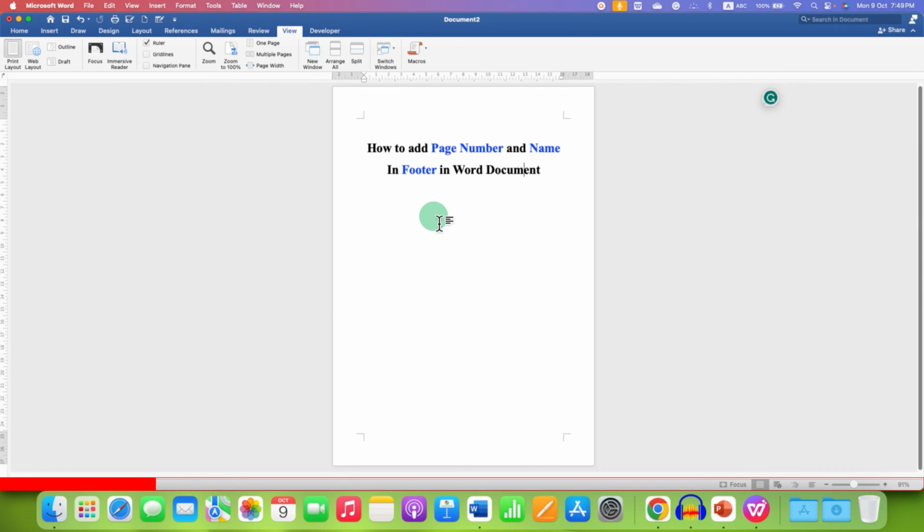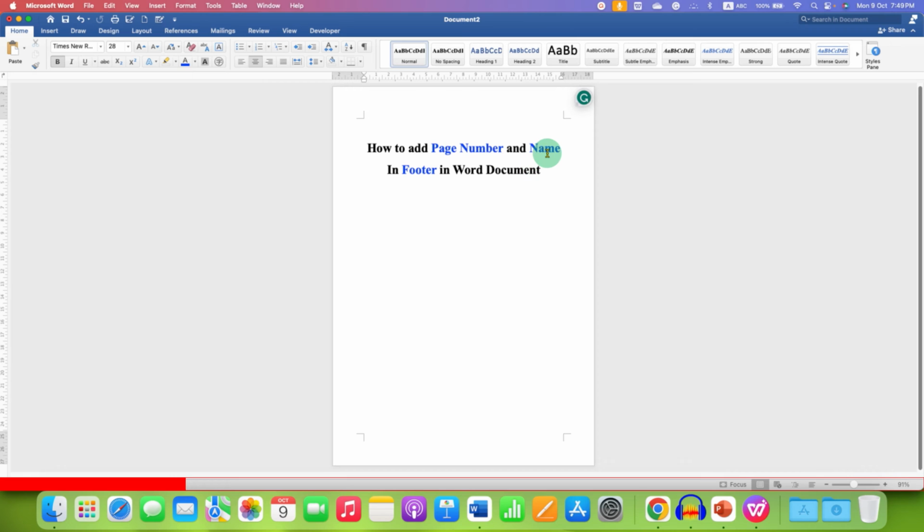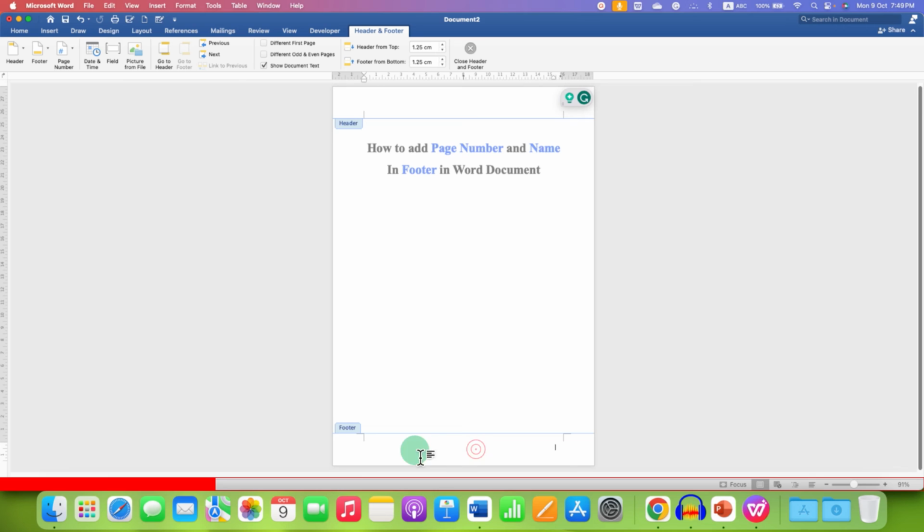So you will be able to see one page at a time. First, we need to add the name, and to do that, just double click inside the footer area, so the footer area will be activated. And now you can type what you want.